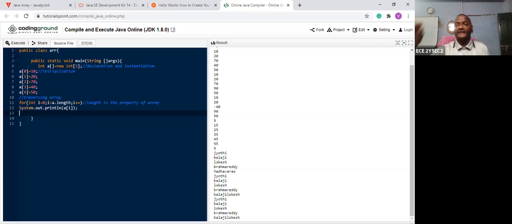Let us take an array. I repeat, an array is a collection of the same data type. So first I want to discuss the integer array, so I want to create the data type. What is the data type? This is called the integer data type. Now what is the name of the array? A. Then how to represent the array? A square bracket. If only one square bracket, that is one-dimensional.